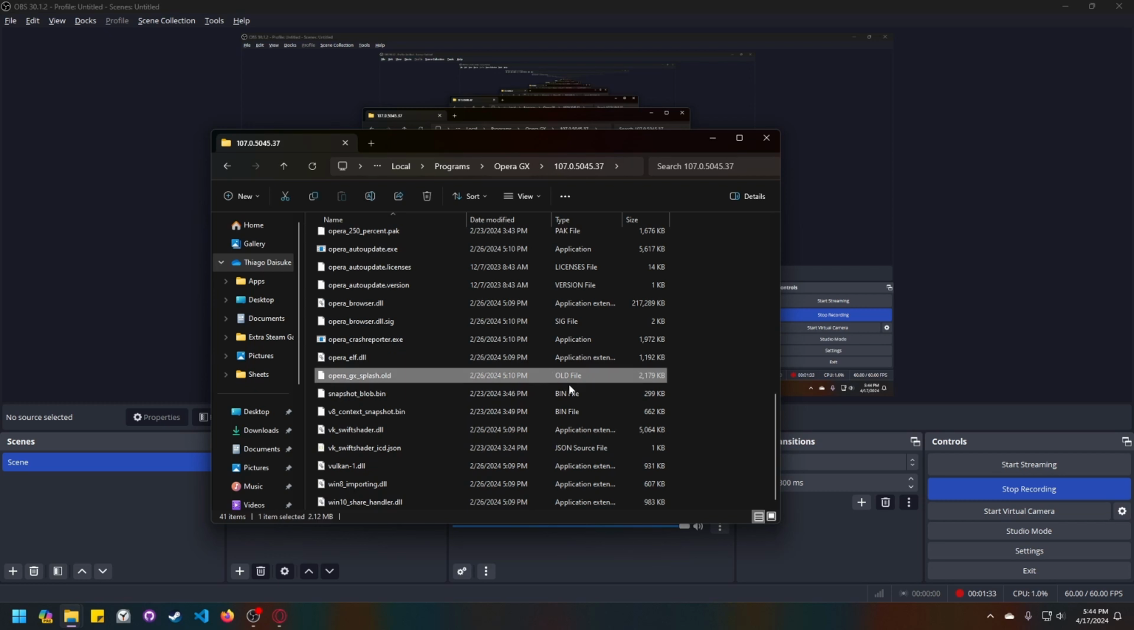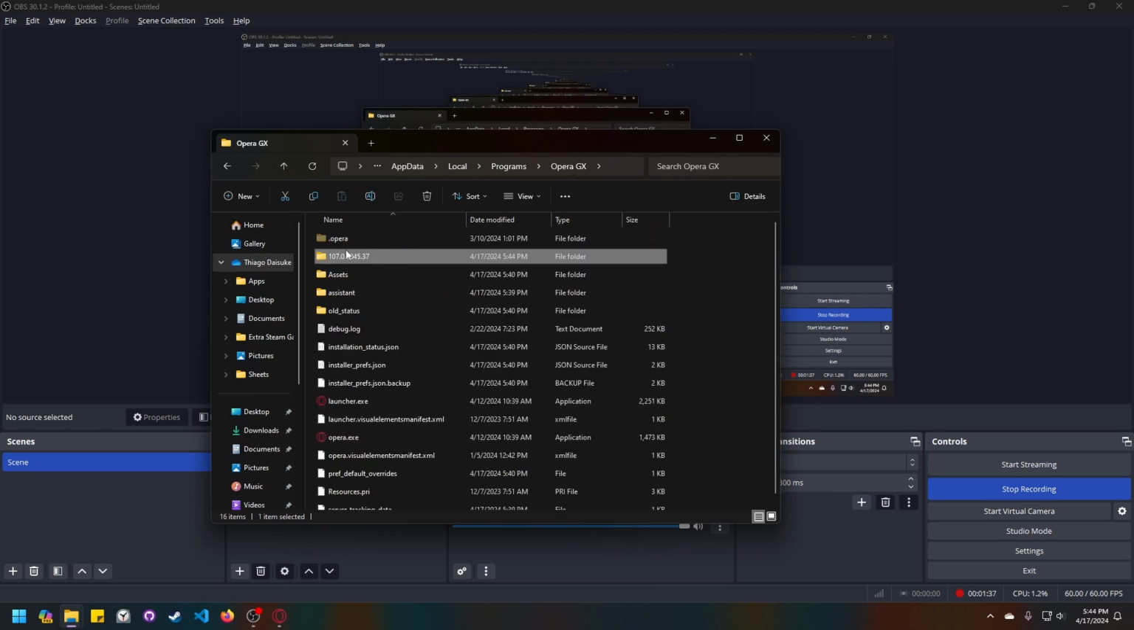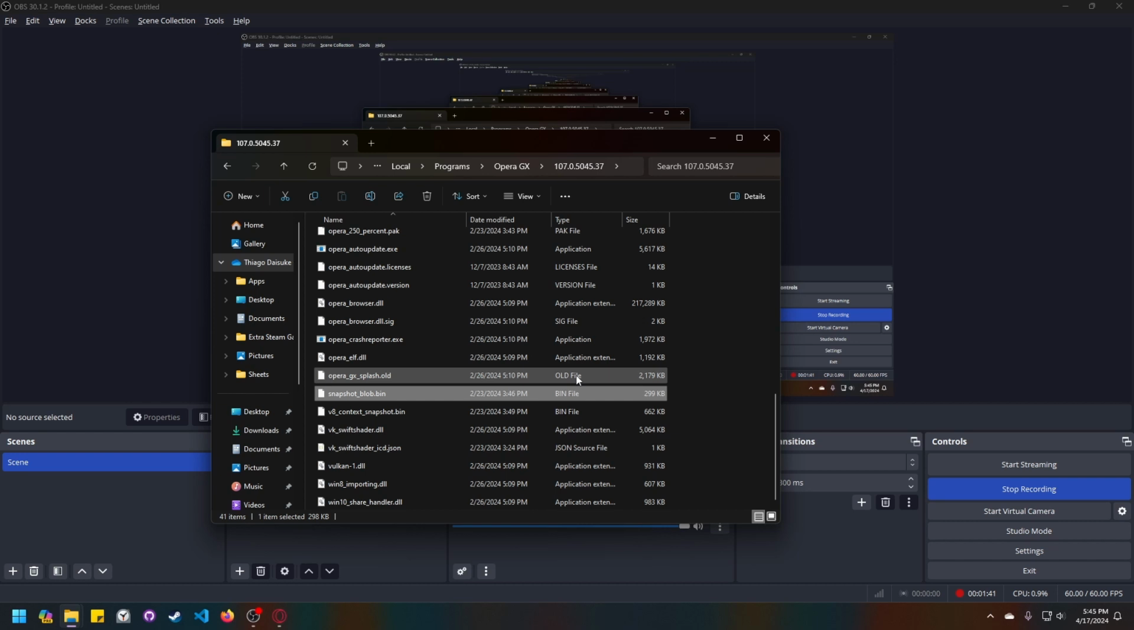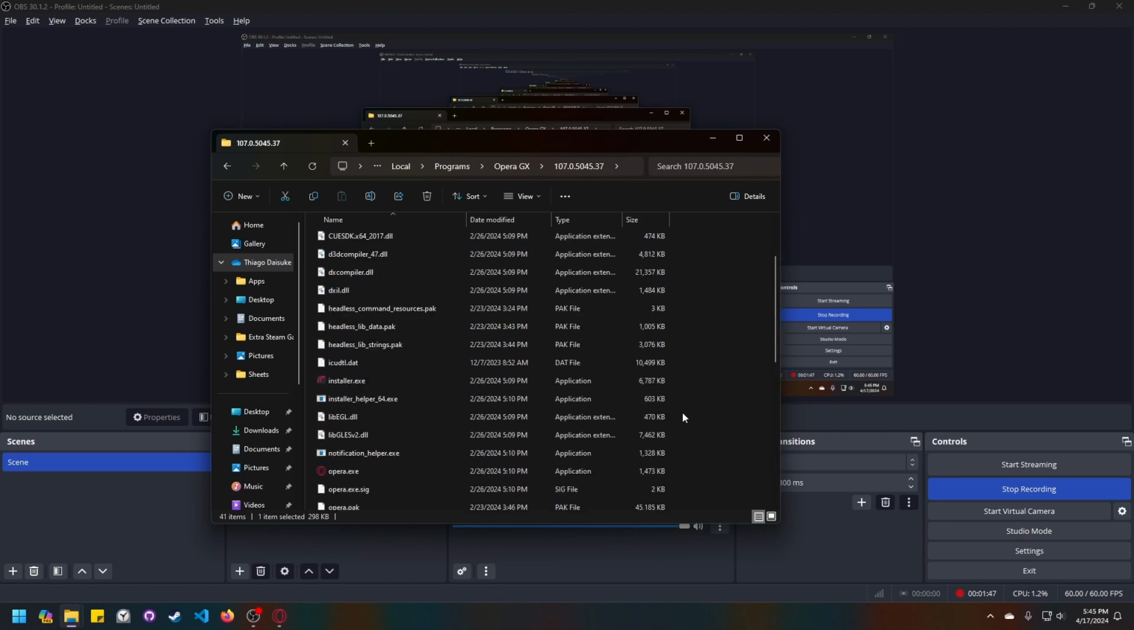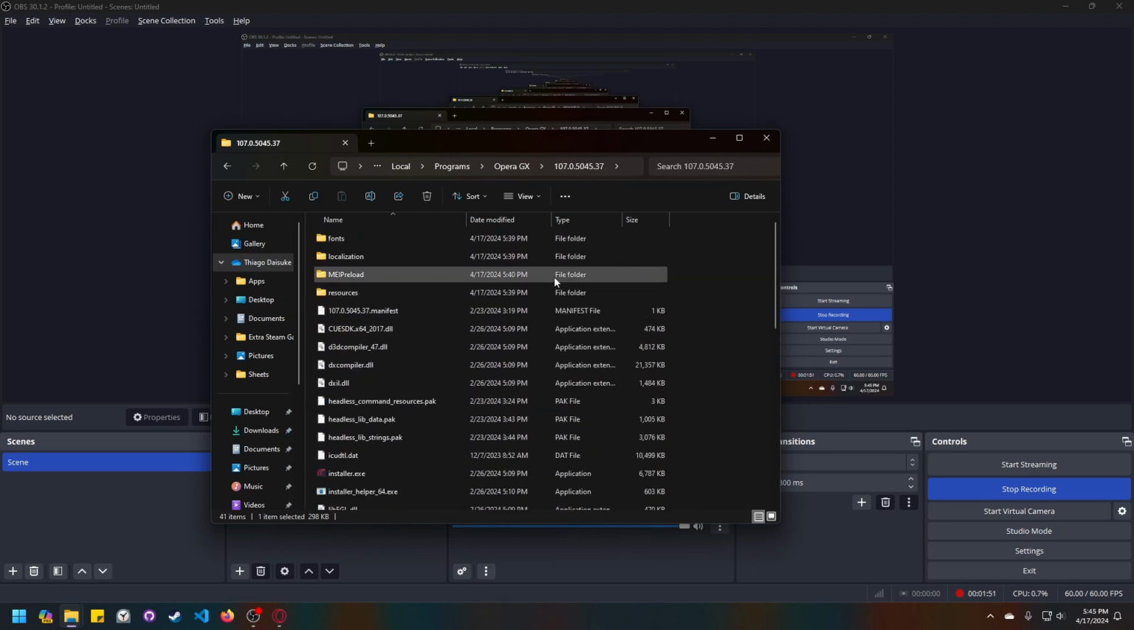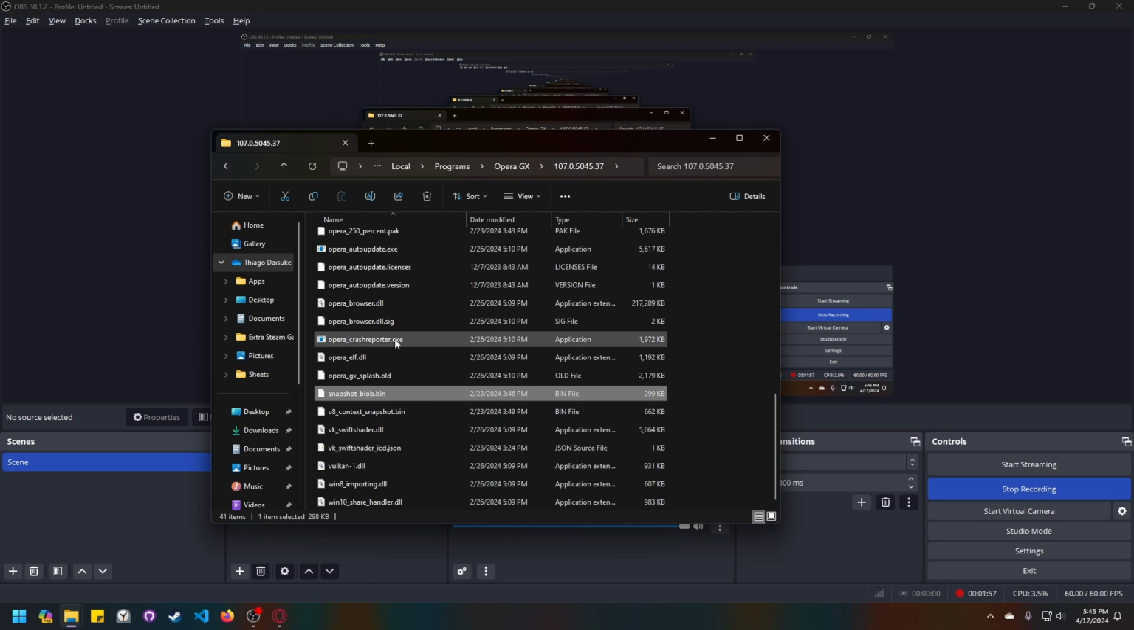Whenever the browser updates, it will create a new version folder, and with the new version folder there will be a new Opera splash screen executable. So you would need to do this process manually whenever Opera updated. So there is a way to avoid needing to do this.